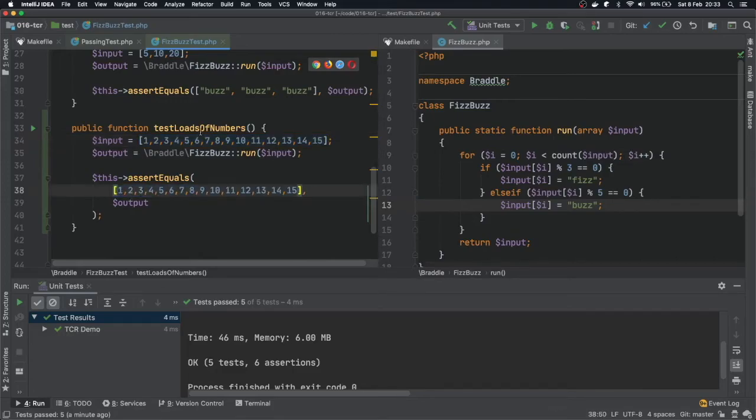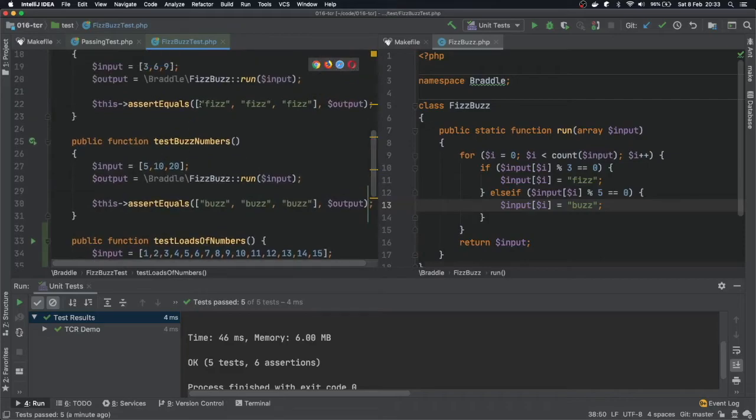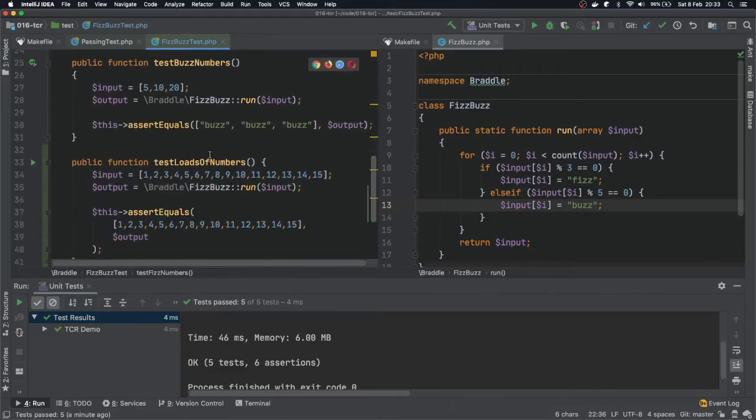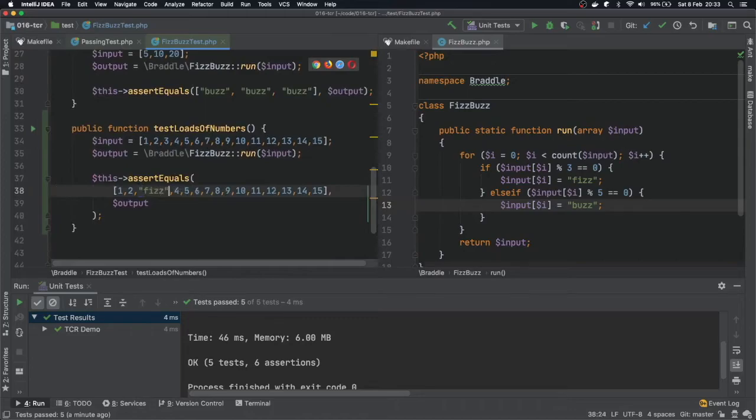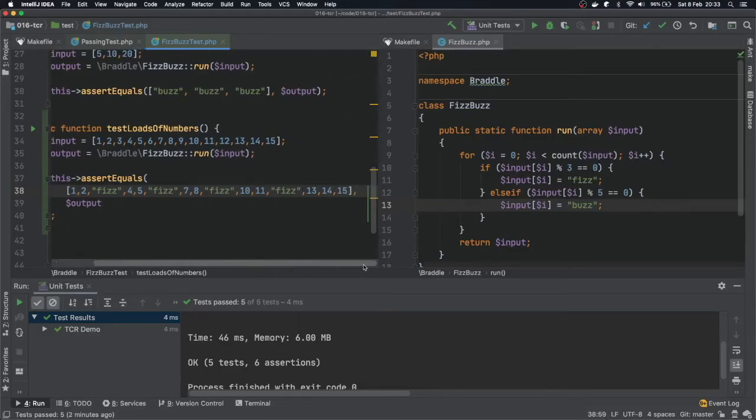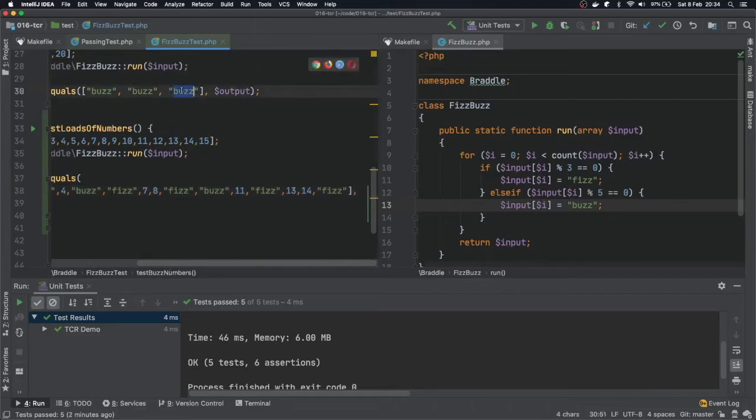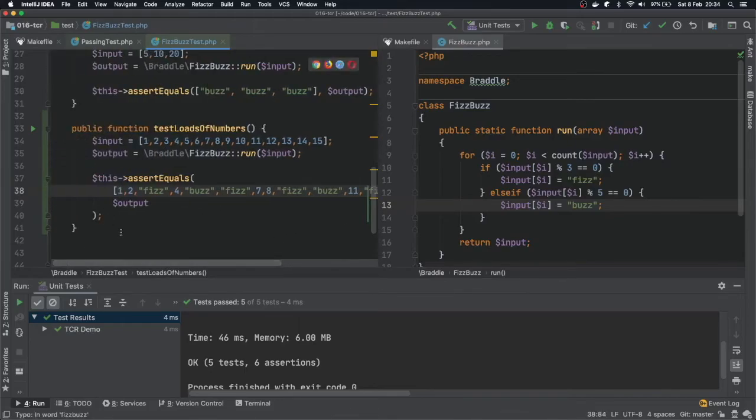So let's do all the fizzes first. So we know 3 and 6 and 9 and 12 and also 15. Okay, and now let's bring the buzzes through. So copy, which is 5 and 10 and also 15. So the final one should be fizzbuzz. There we go.